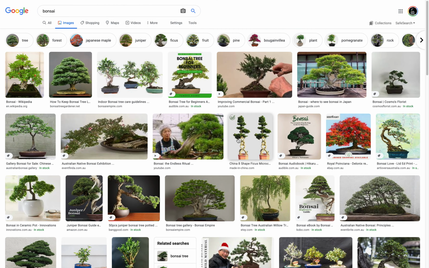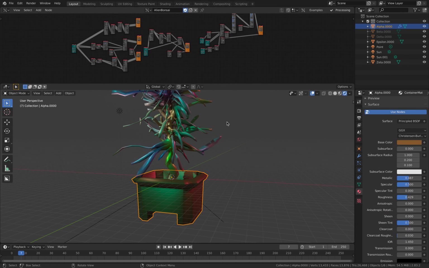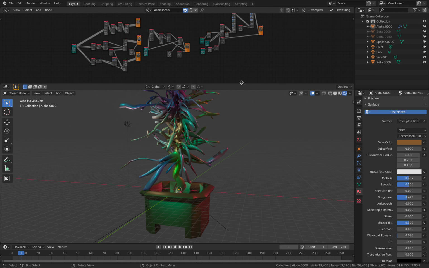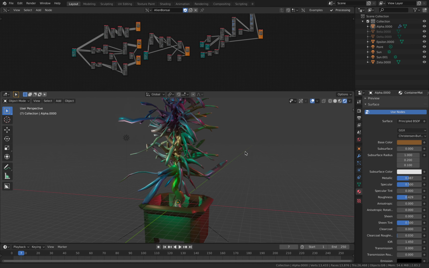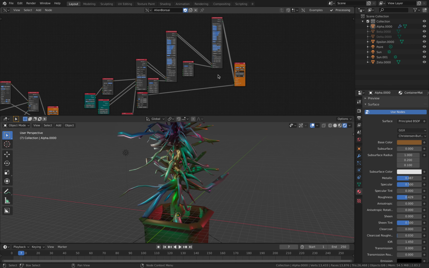So if you ever want to make a procedural bonsai, that can be quite challenging and interesting. So let's take a look. First of all, maybe I talk about the plant first. Start from the top part.